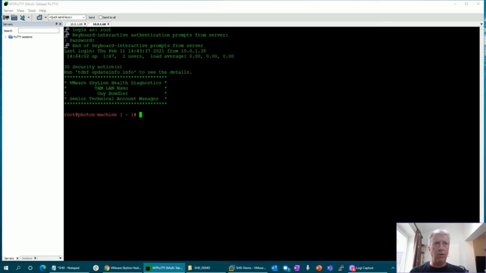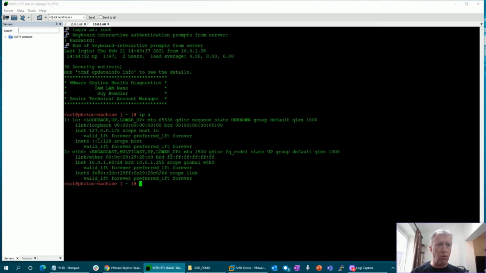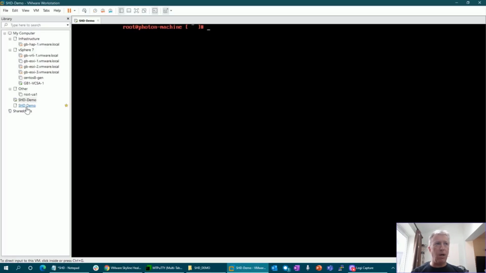Okay, so I've logged on to my Photon VM. I've given it a fixed IP address of 10.0.1.68, and this particular one's pre-configured. I've weakened the requirement for password aging and password complexity, so I can log in with simple lab passwords, and a few other bits and bobs. Okay, so the first thing we need to do is mount our ISO.